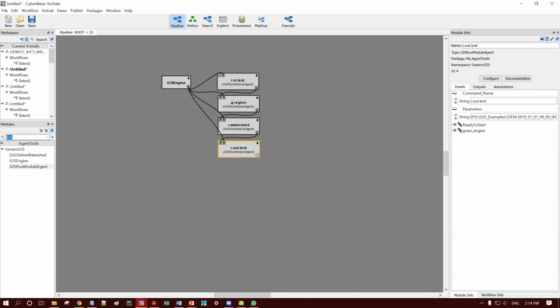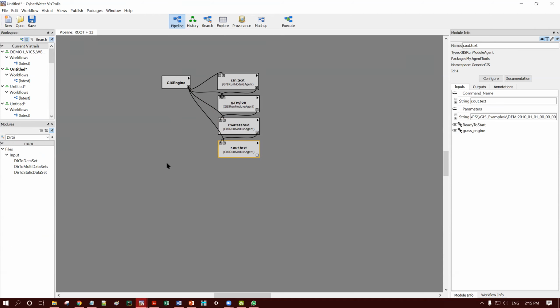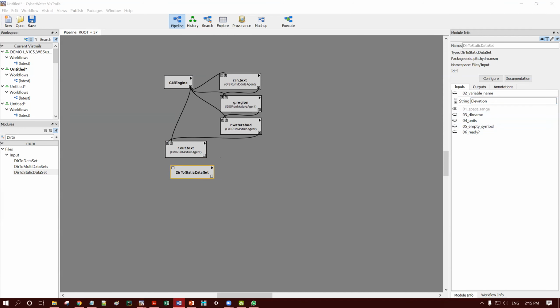Okay, and now we have to add a module to be able to upload that map that exists somewhere else in our computer directly into CyberWater, which is one of the questions we addressed in the previous set of questions. It's just called directory to static dataset. And this directory to static dataset requires the variable name. The variable name is going to be elevation because that's the map we're going to export here. And then the directory name is going to be here.